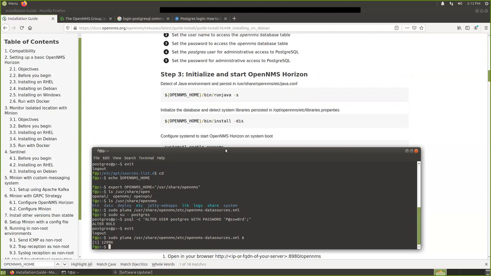It asks us to go to that folder to run this one, detect our Java environment and persist it in this user share OpenNMS, java.conf. But I use this machine for another course, so I have two Java SDKs. I think I need to switch to Java 11. Let me check my Java version.